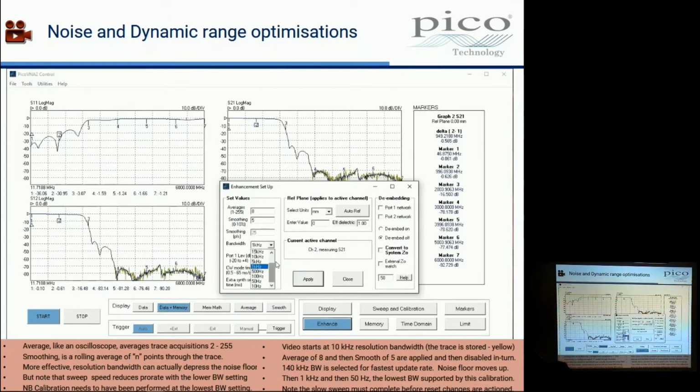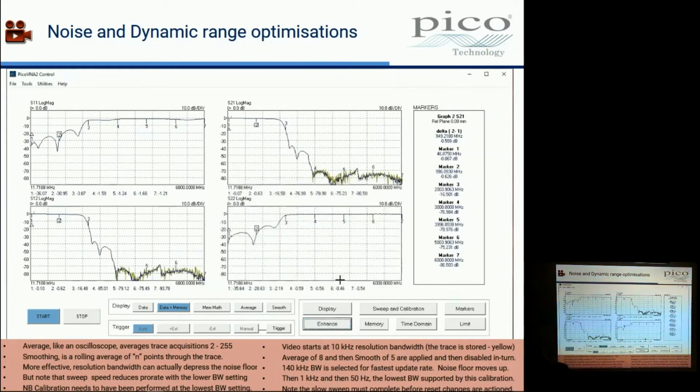Enhance, and now I'm going to go down to 50 hertz. And if you want to go and get a coffee now, you can see the little marker here is indicating progress through the sweep. So things have really slowed down now.